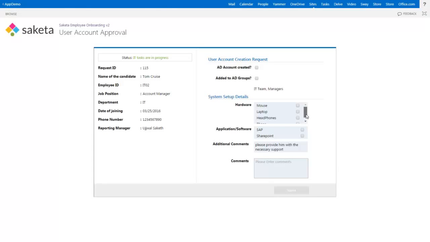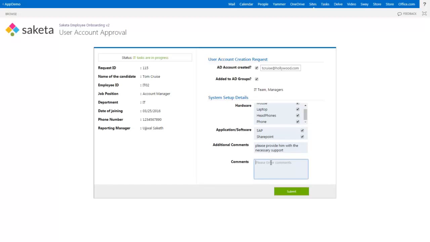Now the system administrator will have to give him access to everything before he can actually submit the form and say that I've done it. So everything that was requested from the support desk has been added, and now as you see, the button got enabled.